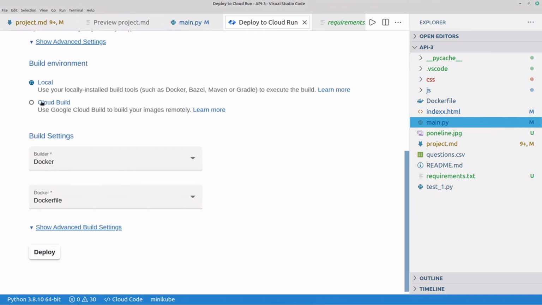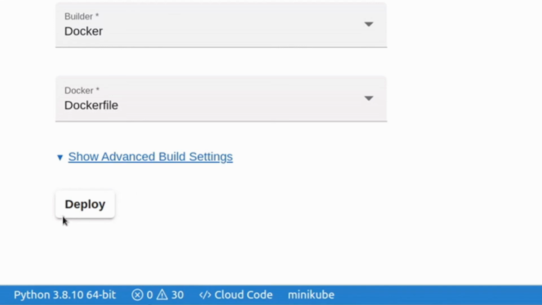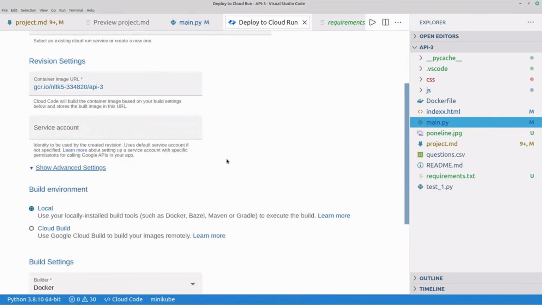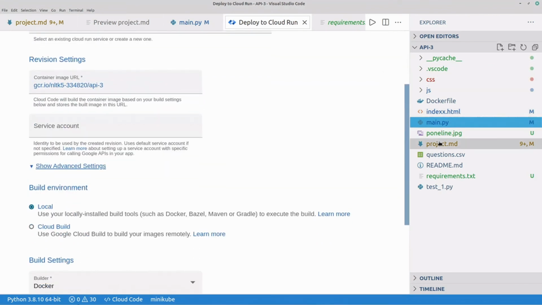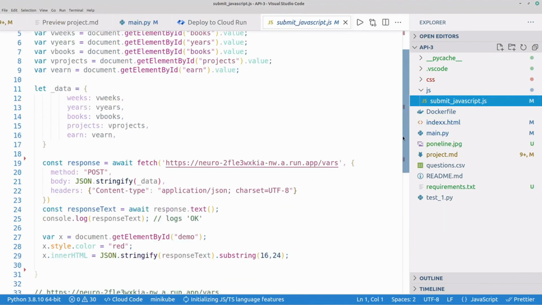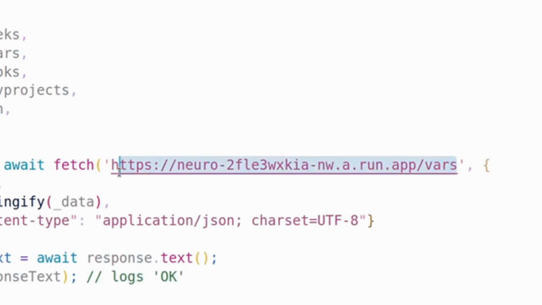Here you can choose to do cloud build or local build. I say local build because I've got my own Docker image that I've made from scratch with a bit of help from the internet. And then you just click deploy. Once it's deployed, you would get a log file, and then in the log file you get the URL. The URL is actually then what I would put in my JavaScript file, which is what I would then consume the API with, which is this.